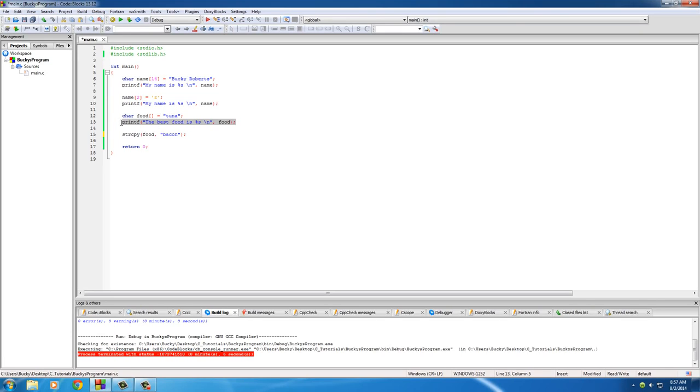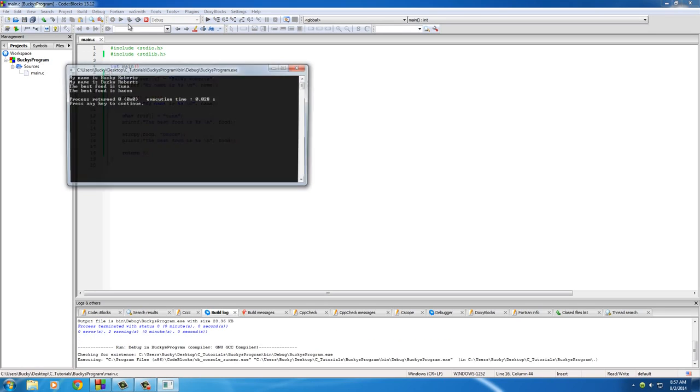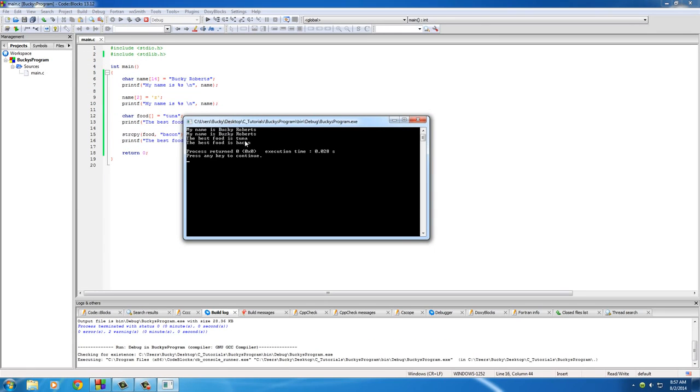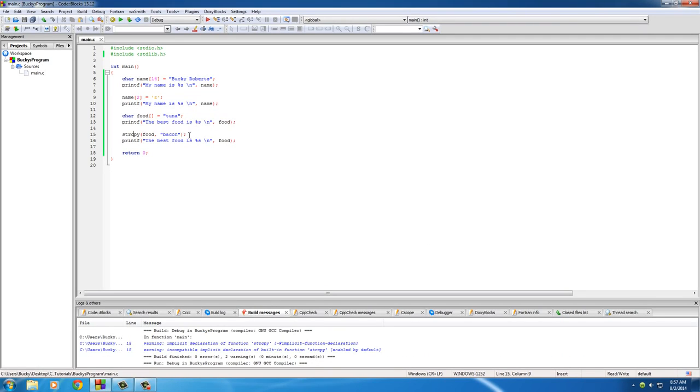So if we print out this line, print that bad boy. Of course, you can see the original one, the best food is tuna, and it changed. The best food is bacon because we switched, or pretty much we gave the array of food a new value.